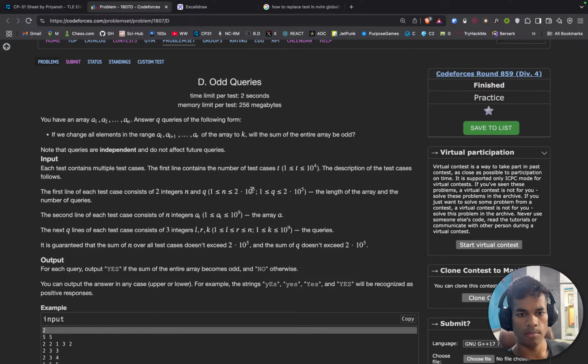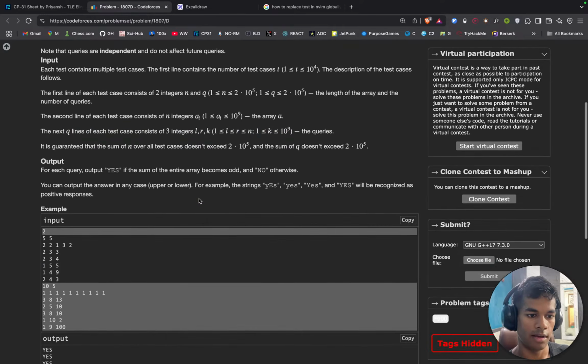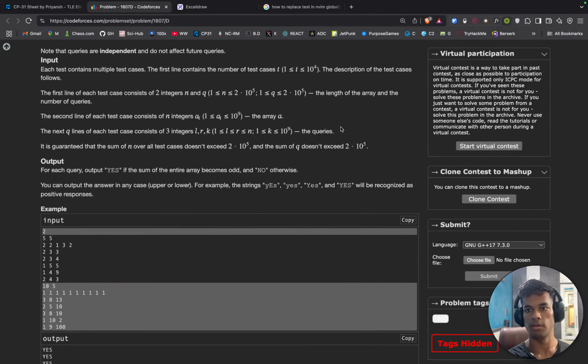I can store them in an array. Vector does not matter, and q is also cool. I can store it. I can answer q at the spot. The second line of each test case has n integers and their values can range up to 10 to the power 9, which is the limit of an integer. Next line consists of three integers L, R, and K. Cool, we got this.